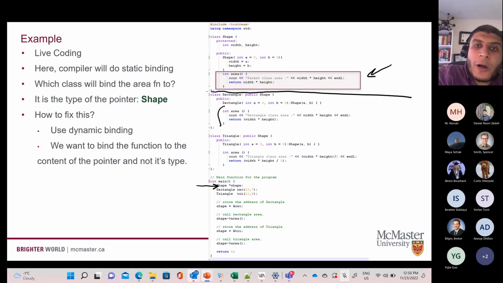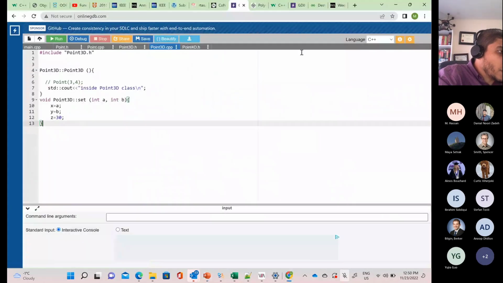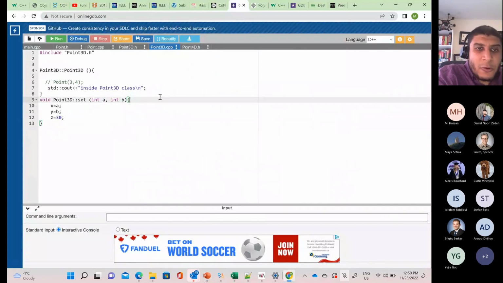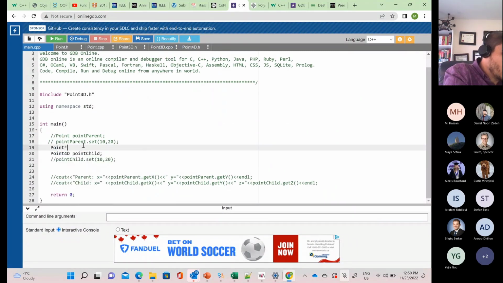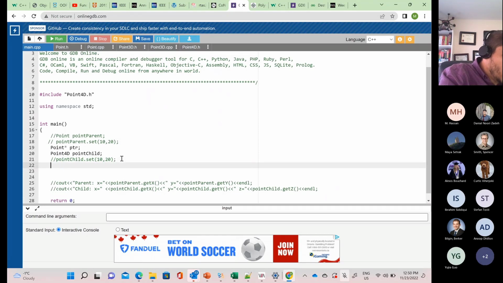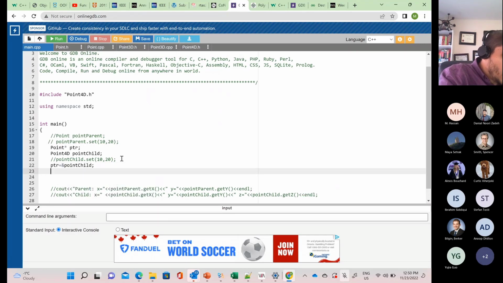If you don't believe me, let's try to apply this to our point class quickly and see what we get, right? So let's shift to the point class, apply the same thing. So here I have my set method, and I go to the main, and instead of defining objects of type child, what I will do is also define a pointer of type parent. I call it pointer. And then now I will make pointer point to my child object. And then I will try to call pointer set, and then send 10 and 20.